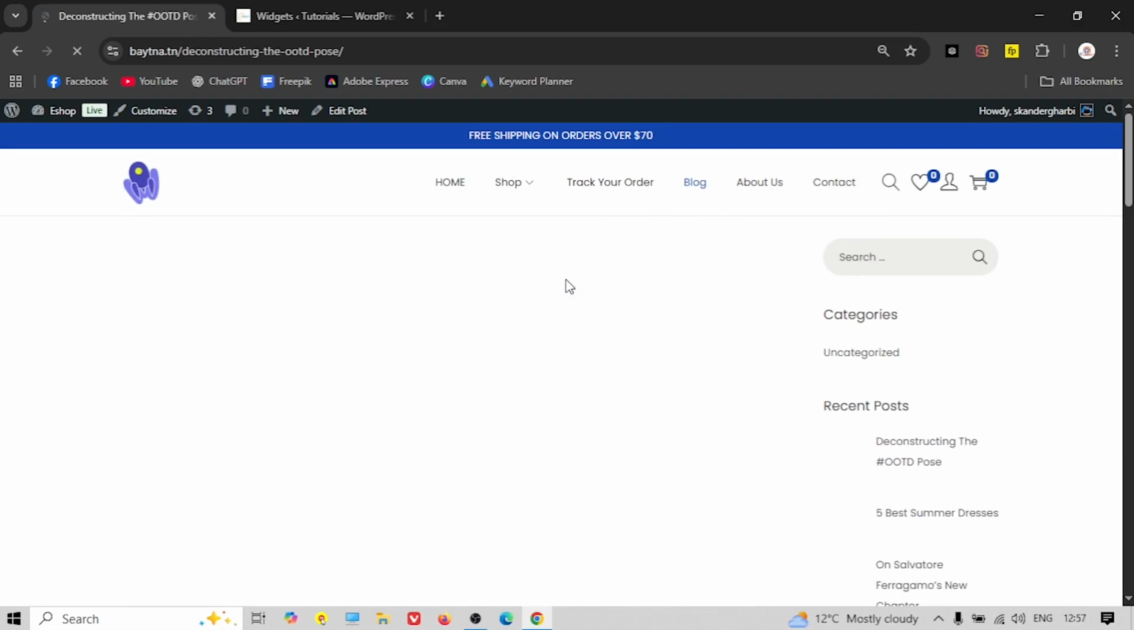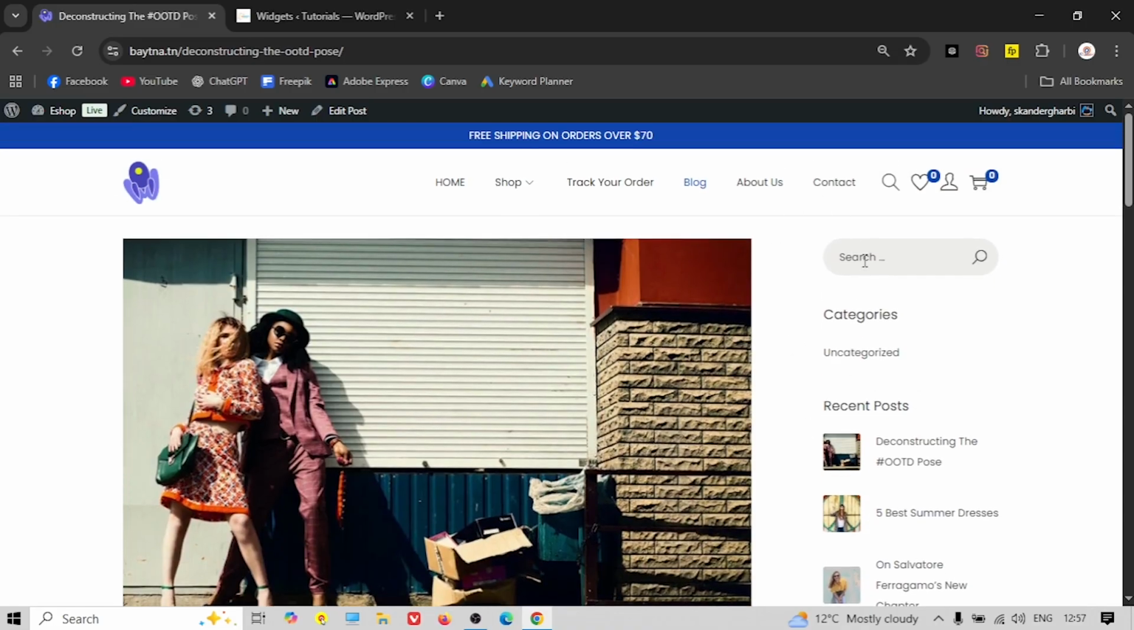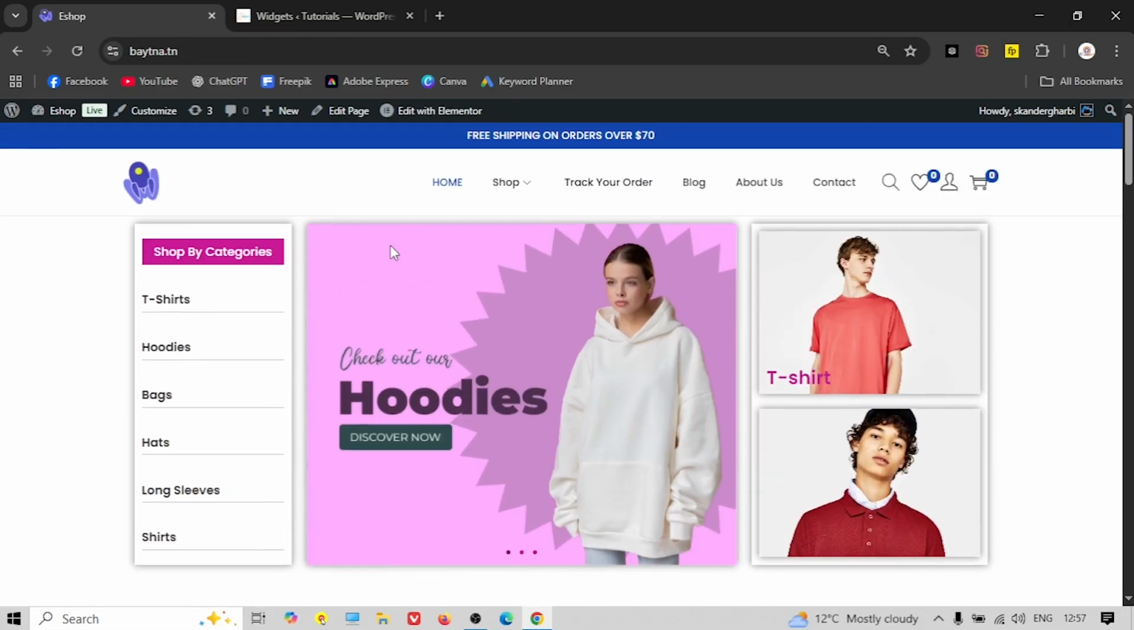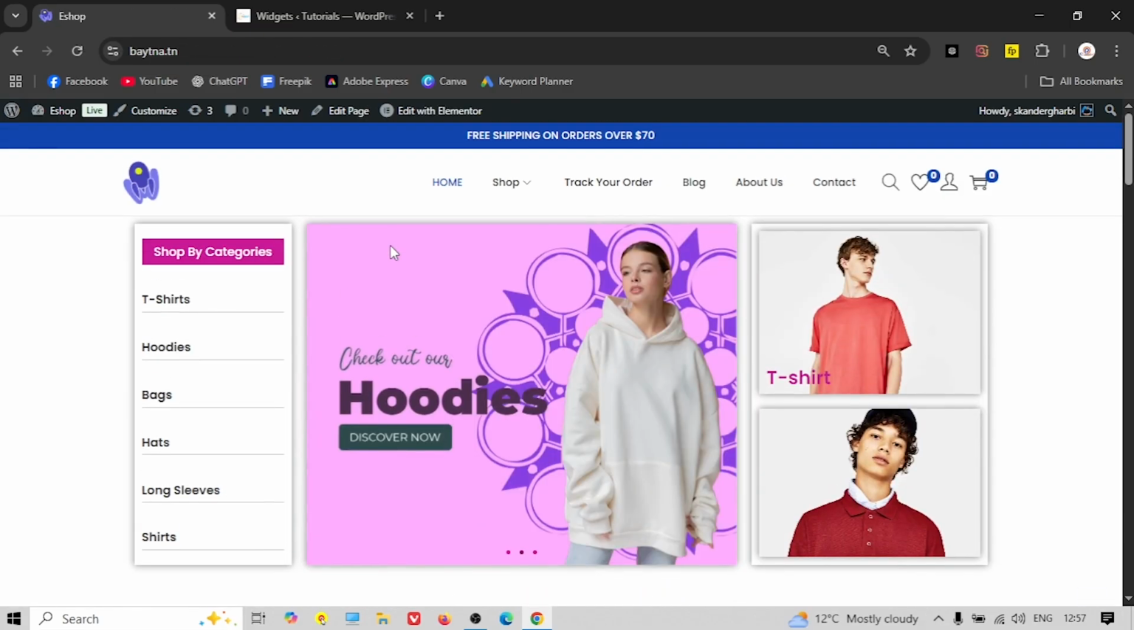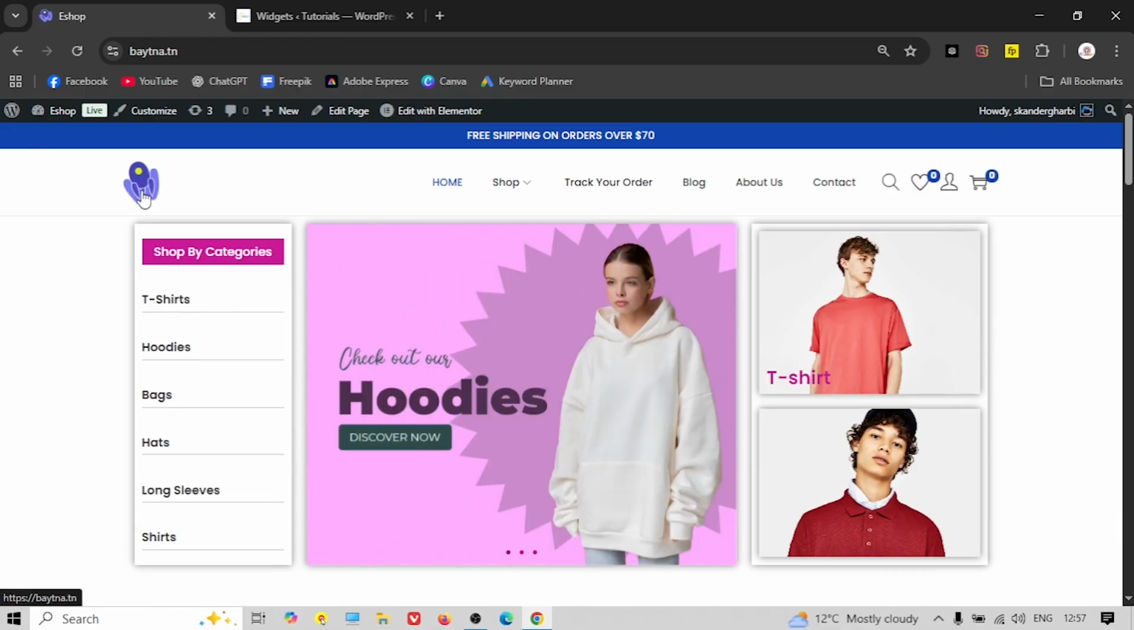Also, if we go to the single blog post, also we have the same widgets, which is the search, the category, and the recent post. Okay, now let's jump on, we do the final touches for our website. We're gonna change the color. We're gonna change also the logo of our website.